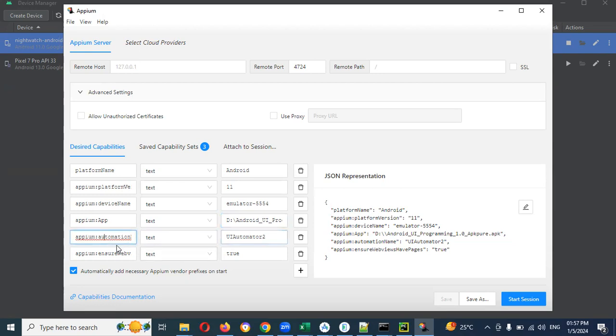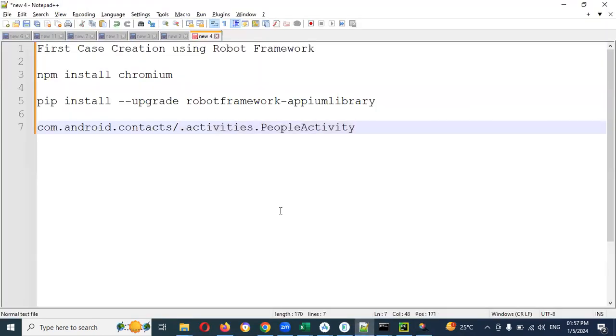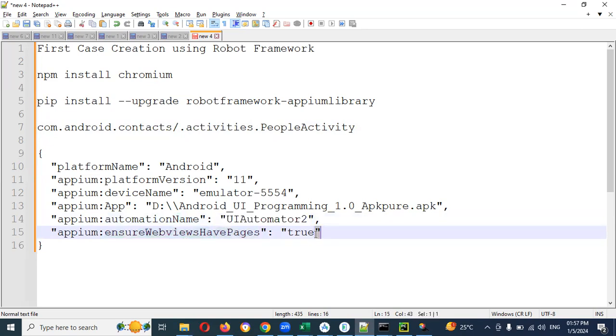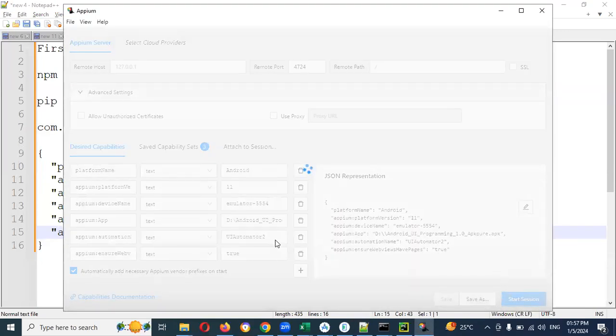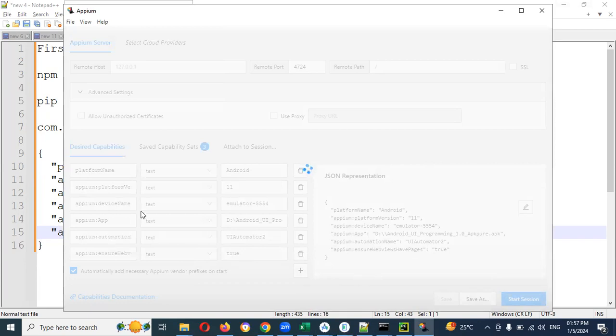And appium:automationName is UiAutomator2. The final code will look like this. Automator name, UiAutomator2, and secure web page is true. These are the information we need to provide for connecting to the app. Okay, we can start the session. Once we start the session, we can see the look which is presented here, right? The same look we can identify here.